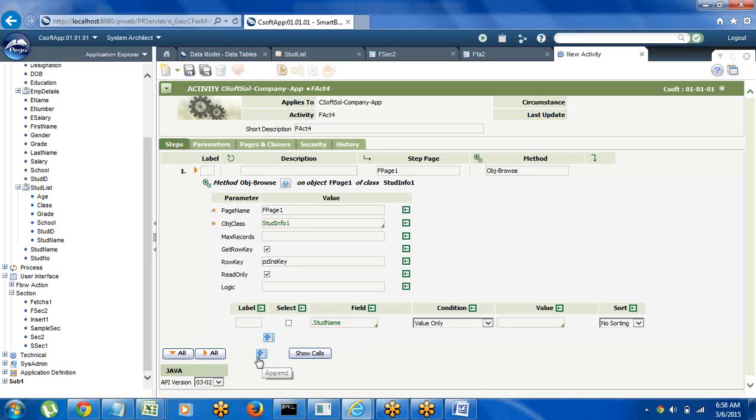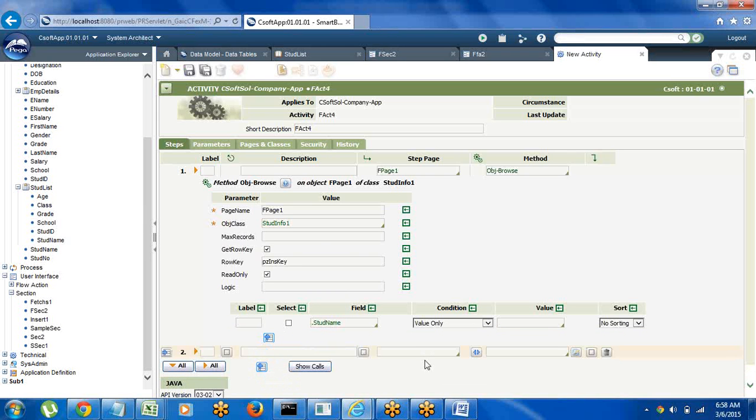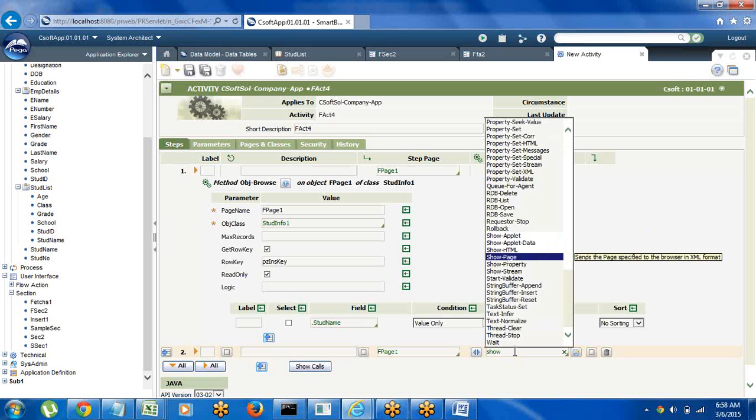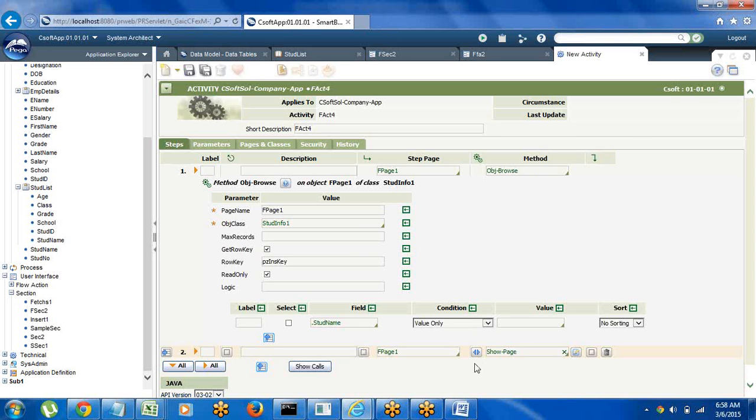Okay, now I am adding one more step. First of all, add the user page name, and then in this method option, the method name is show page. Method name is show page. Okay, no need to fill any parameters under this show page. Now go to the security.